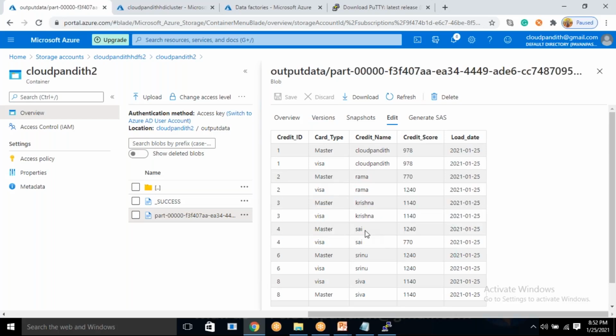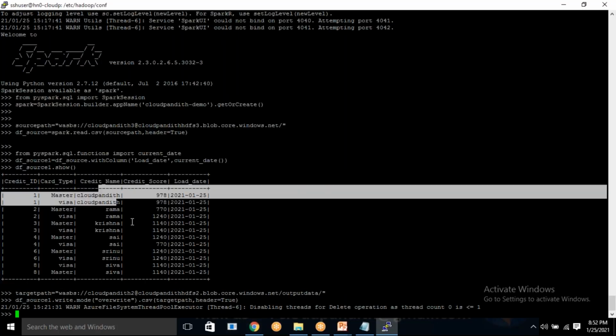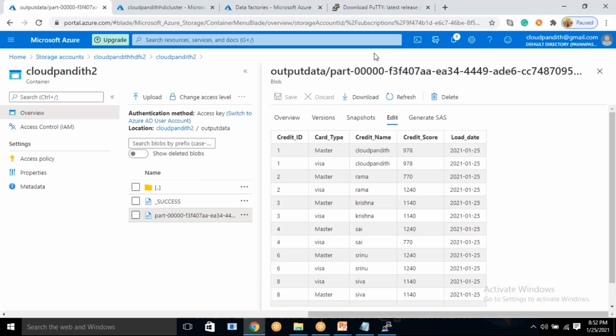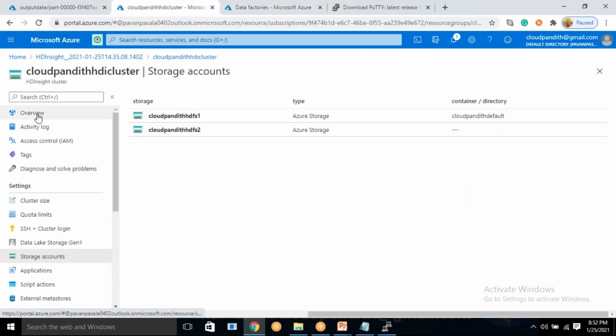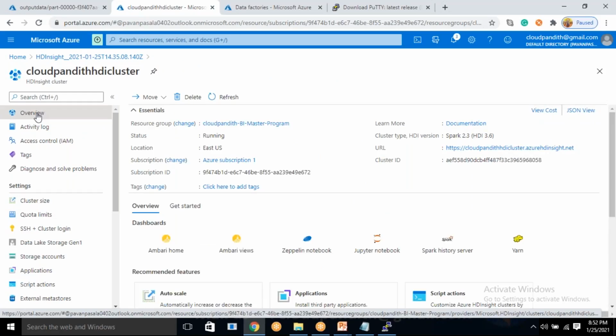So this is how we are able to use PuTTY to submit our Spark code and do all these calculations. All the Spark code you can execute interactively and check whether it is fine or not. Okay, this is one way. Let's go to the second way, that is in Azure HDInsight. Click on overview. I want to submit my code on Jupyter Notebook. Just click on Jupyter Notebook.